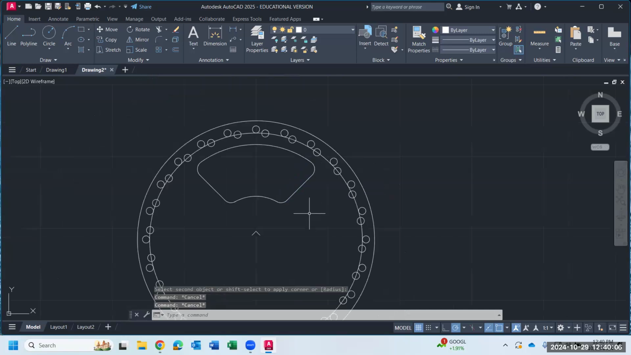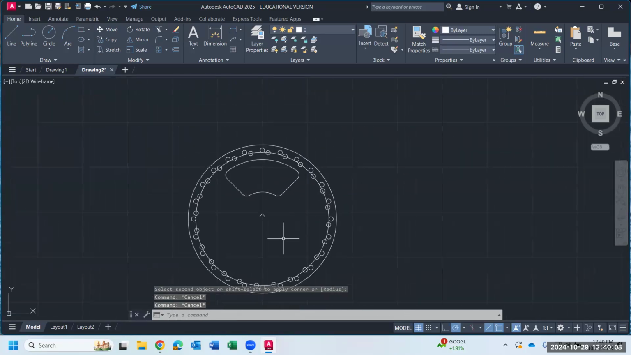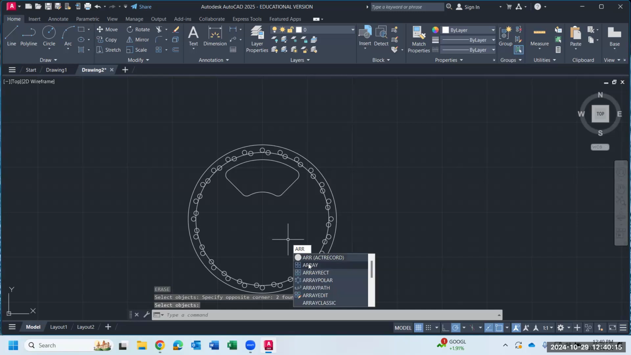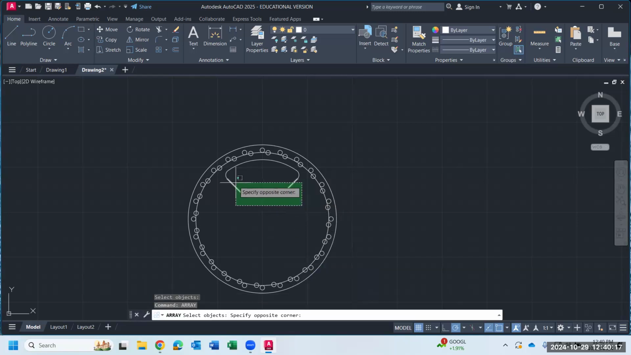All right, there's that first cutout. Pretty good, right? And then I could use my new command, array. And it says, hey, what do you want to array? Well, I want to array all this stuff. Got to get it all chosen, right?